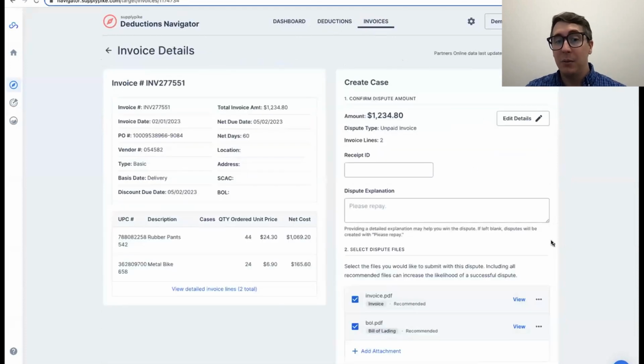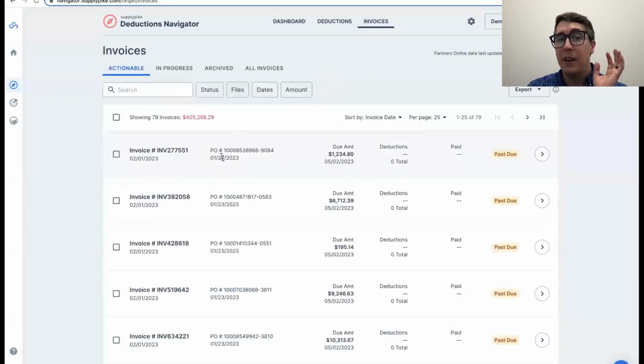If they're past due, we'll pull in your invoice and your BOL, and you can dispute that whole past due invoice. We figure out the due date from your payment terms, then we add 7 days. And once it's at 7 days past the due date, we mark it as past due. You can come in here, dispute it, and get your money back.